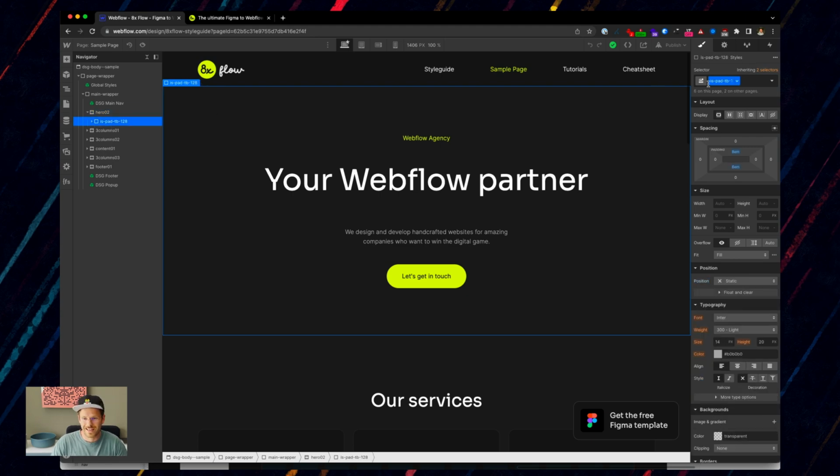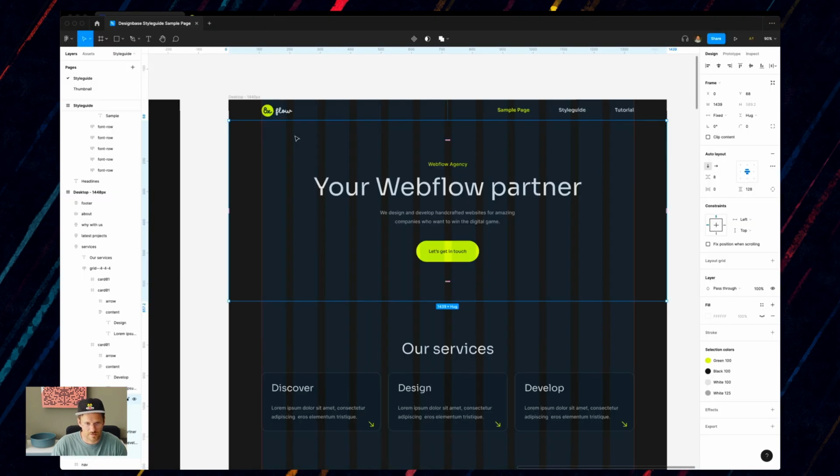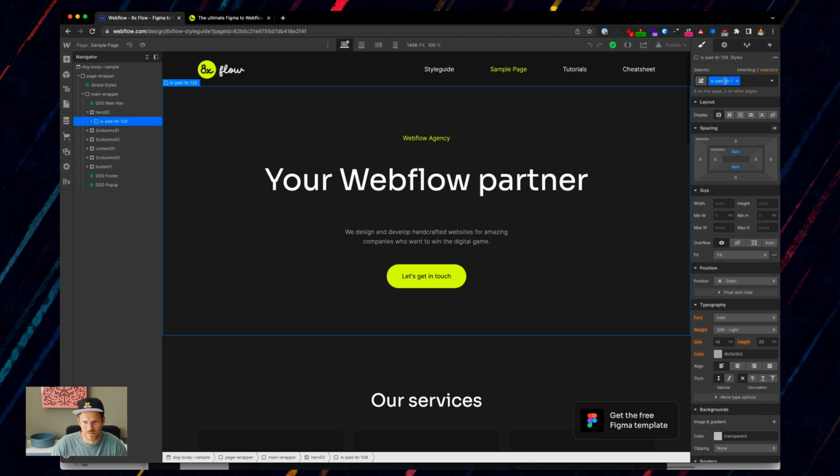It only has this class, isPadTB128: pad for padding, TB for top and bottom, and 128 for 128 pixels. And they are 128 pixels, or 8 EM. So yeah, that makes it pretty easy. You just go to the Figma file and you see, okay, 128 pixels. Then you choose this class.